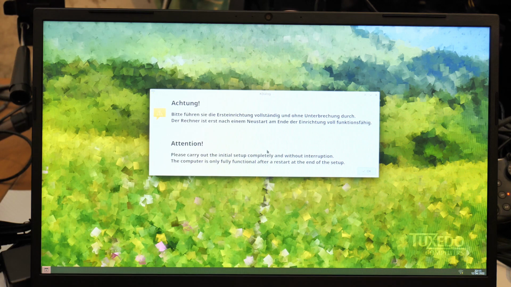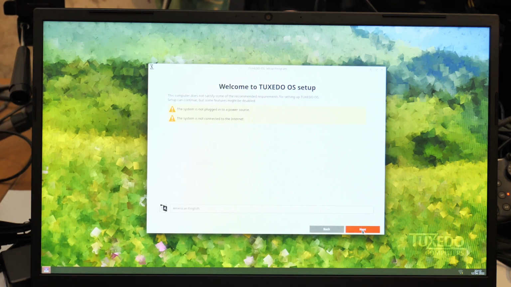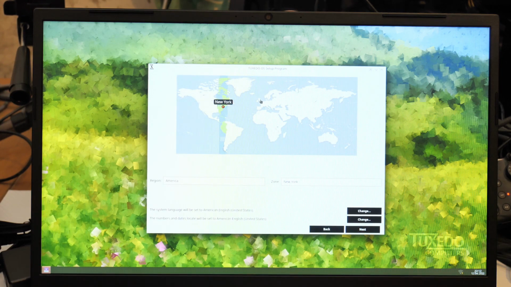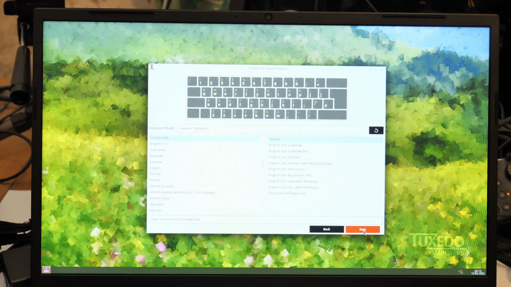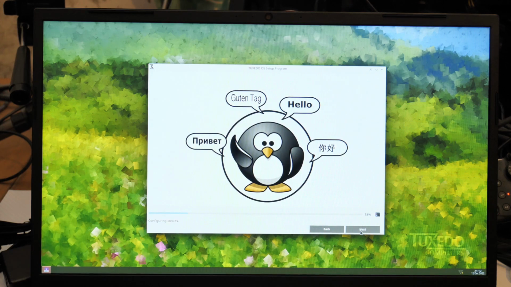Okay, please carry out the initial setup completely without interruption. Only function after restart. Okie dokie. We're up in the UK. So it's just going to configure some stuff. This is normally what you get when you're installing Linux distros.